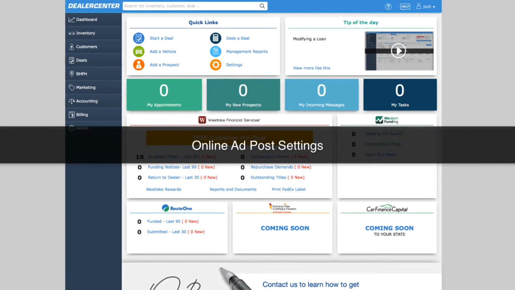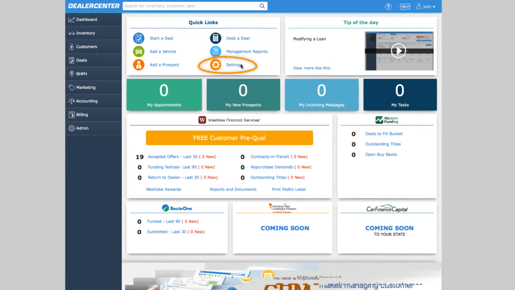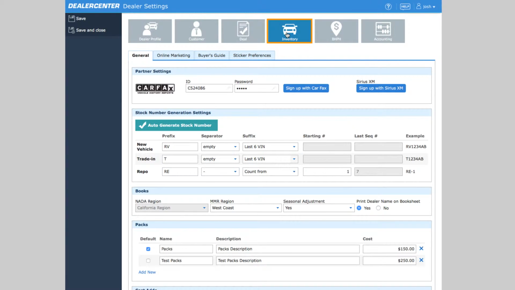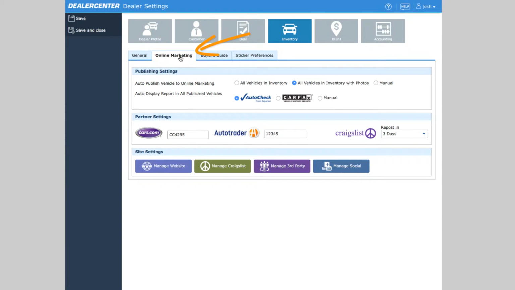Set up and manage settings related to online marketing by selecting Settings from the Dealer Center homepage, then choose Inventory. On the Inventory Settings page, choose the Online Marketing tab to access settings related to online marketing.